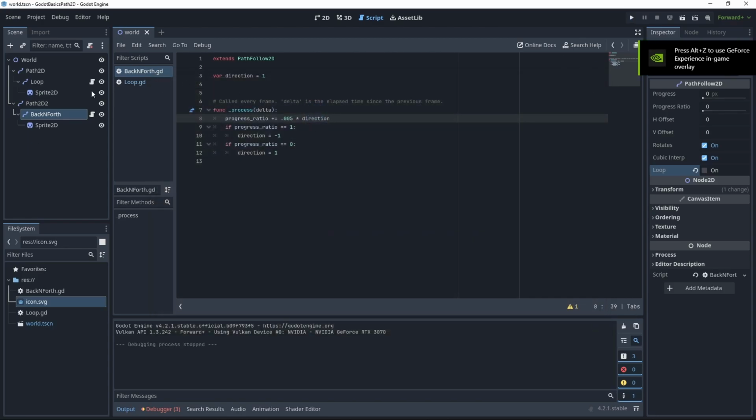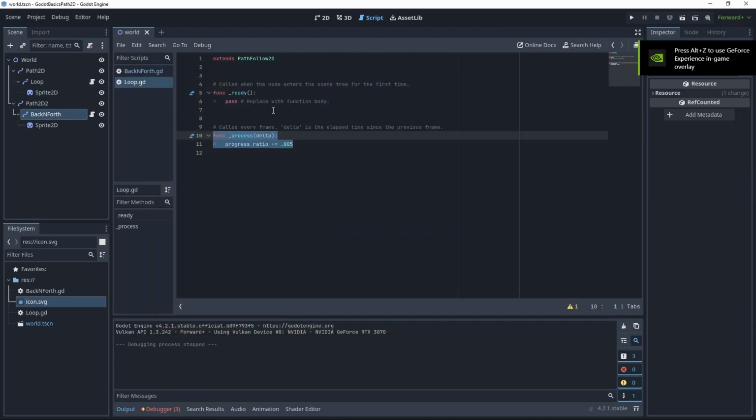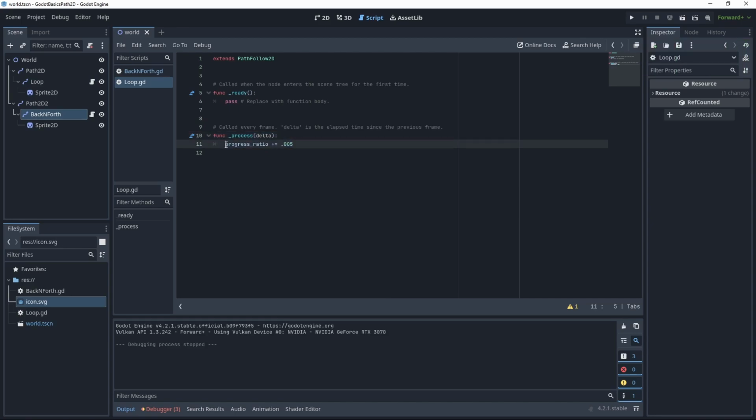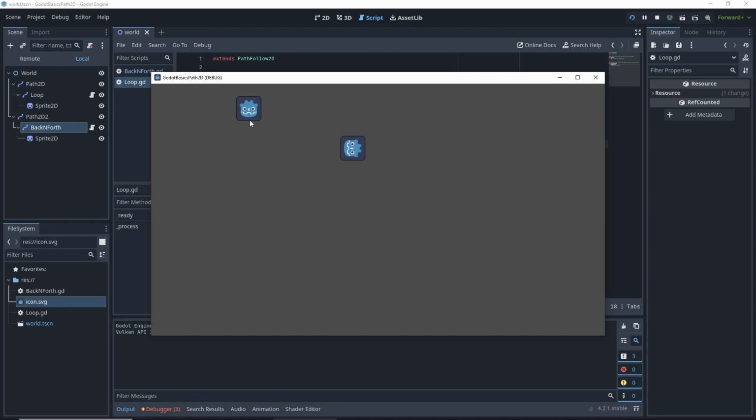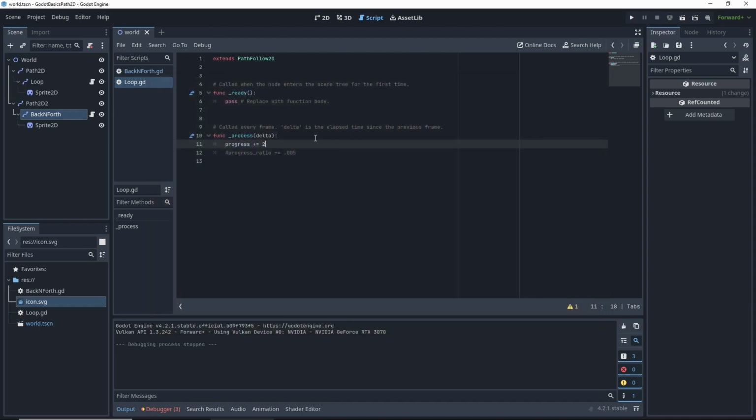Okay, one other thing I want to show is instead of using progress ratio, using progress. So progress, this is better if you want a constant speed no matter the size of the path. So the Path2D can be longer than what we have currently. And we'll just do 2. It'll go pretty fast. Well, actually, I guess it's slower than what we're doing here. But if we were to, it would go the same speed.